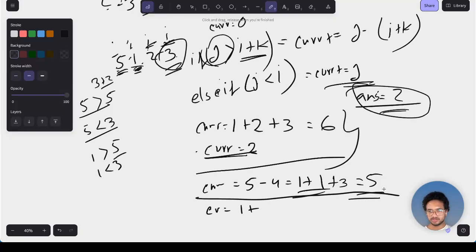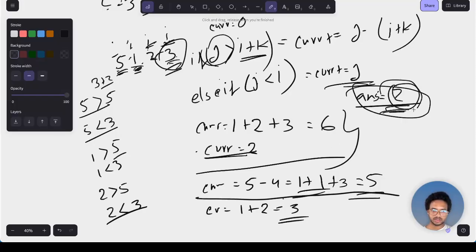Again, my j will be 2, right? So I'll check is 2 greater than 5? No. Then I'll check is 2 less than 3? Yes, it is. Then I will add 2 here. And by this time we end our loop, and the value will be 3 here, right? And our previous answer was 2, which was the minimum. So our answer will be 2.